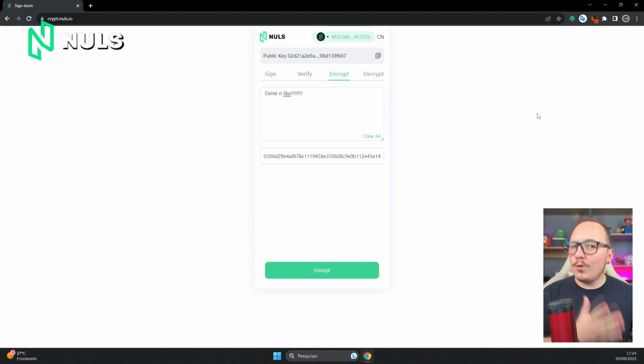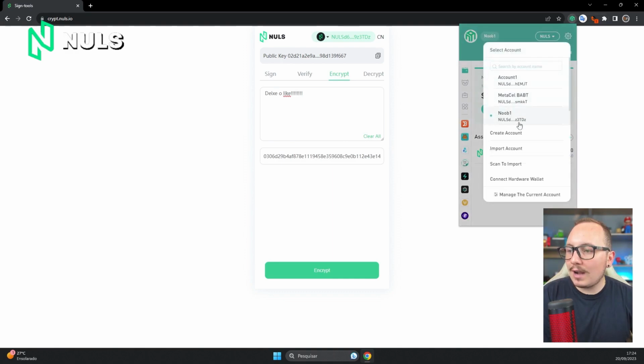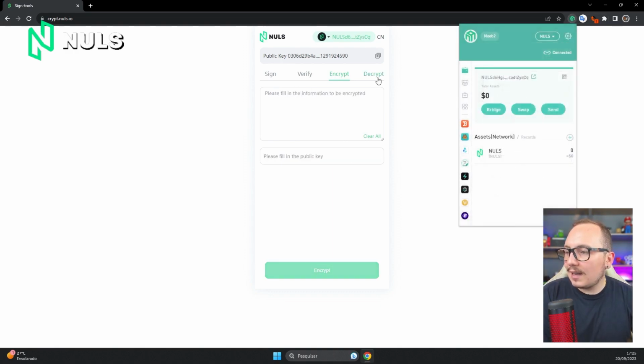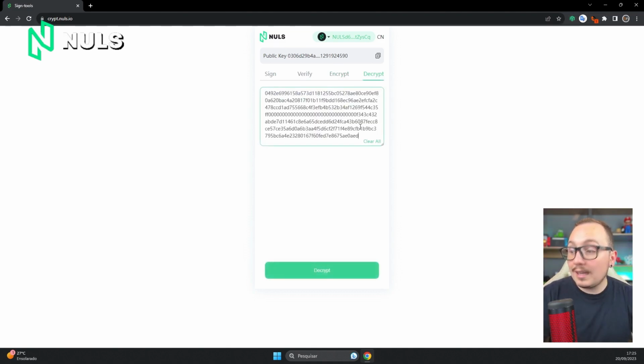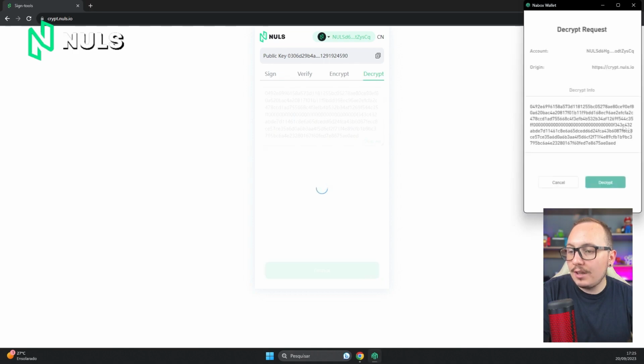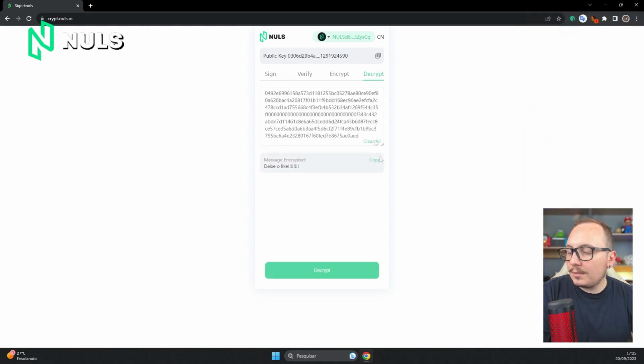You can send it and say, "check what's inside." And what will NULSWAP do? He will need to log into his wallet, connect to the platform, go to the Decrypt tab, and then paste this code into this field, which is precisely the encrypted message. He will have to click on Decrypt and sign the transaction by clicking Decrypt in the wallet. As you can see, the encrypted message was "leave a like".